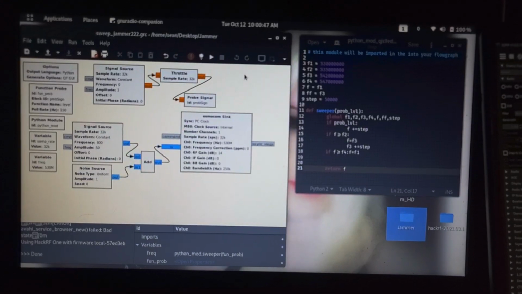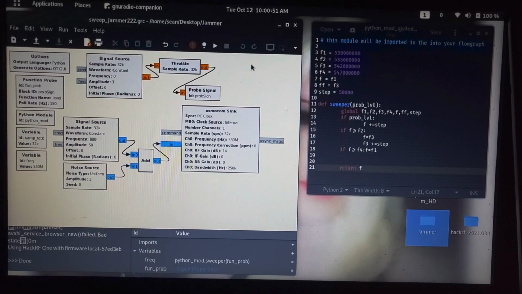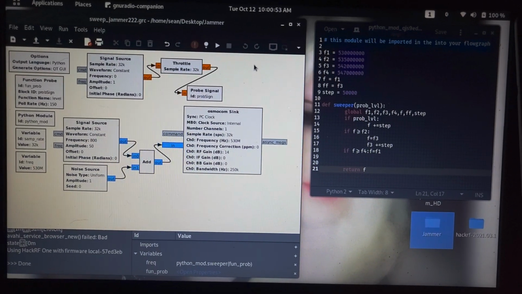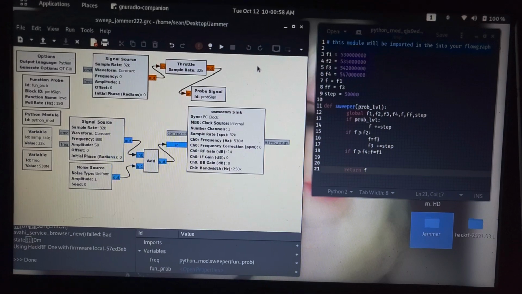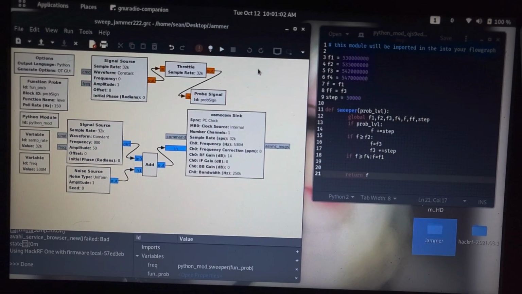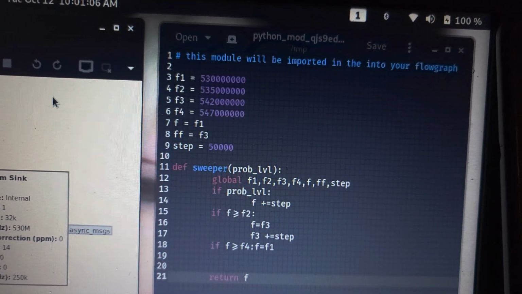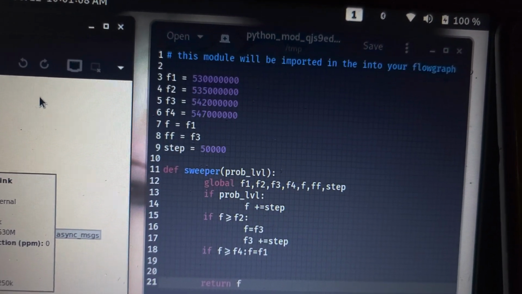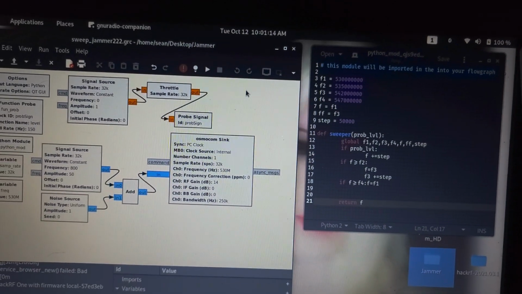So I've been able to successfully make a frequency sweeper over one range of frequencies in GNURadio, and I'm having issues trying to make it scan or sweep two ranges of frequencies. This particular one from 530 megs to 535, and then a gap to start again at 542 to 547 and repeat in an infinite loop.